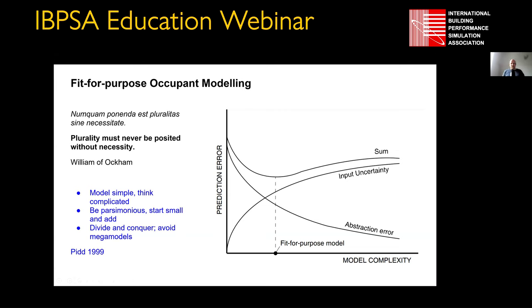And on that note, the next chapter is about fit for purpose occupant modeling. And this looks at trying to find the sweet spot between very simple models and very complex models. And the argument is simple models are easy to implement. And that's maybe one of the reasons why we've focused on simple models in industry. And certainly building codes are quite simple, maybe simplistic. But that would come at the cost of accuracy.